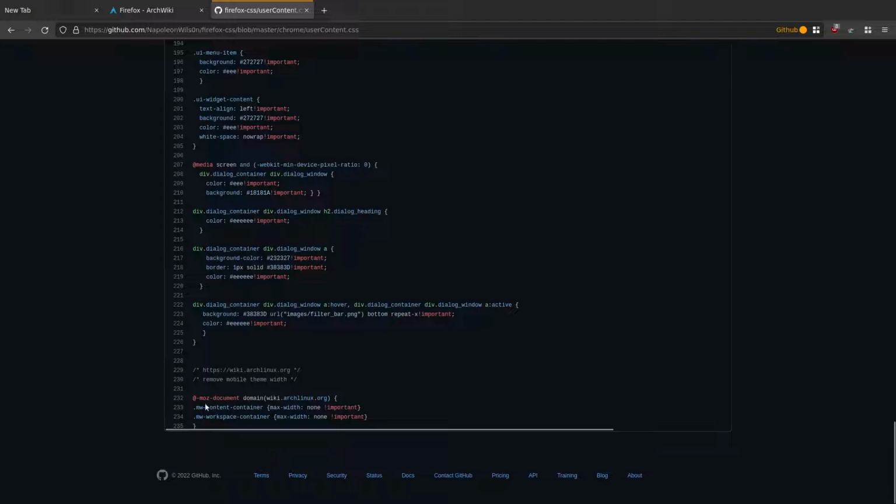Basically what we do is we start off with this identifier, @-moz-document, and then we specify the domain, wiki.archlinux.org. Then we have these two brackets here, and inside we've got two CSS styles, and what these do is they reset the max width.